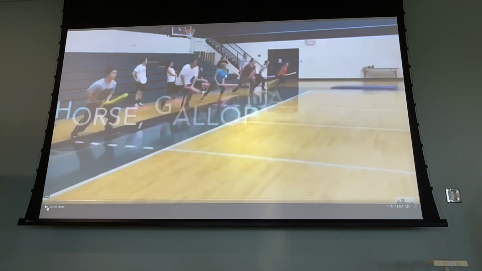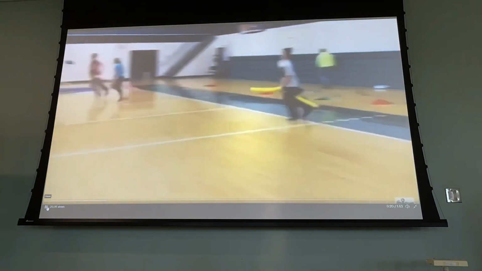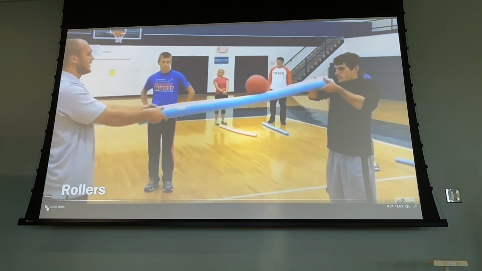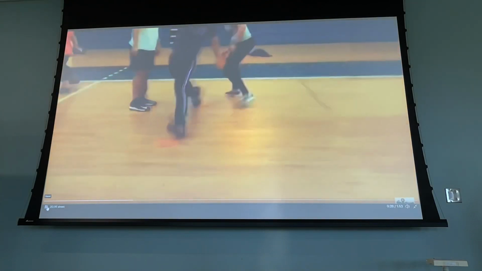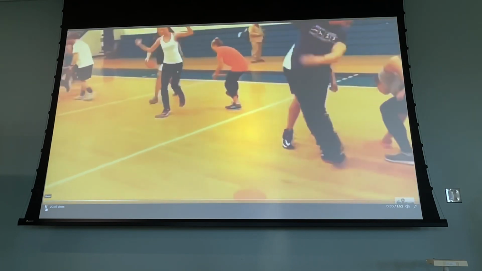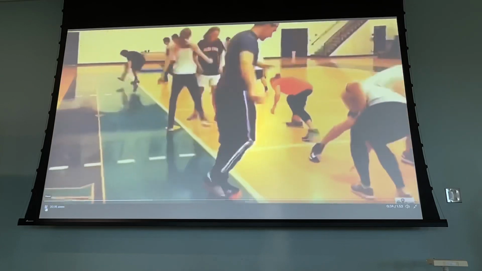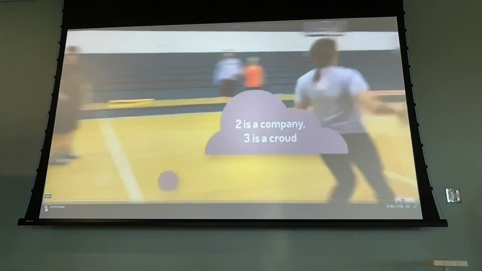Easy. Horse, gallop, and hay. So they have to gallop to one side, grab a penny, and then trade with someone else. You can do fun games with the noodles and have them just practice rolling it with each other. Frogs across the pond, you're putting a poly spot in front of the person. They have to go from spot to spot. So these would be cooperative games.